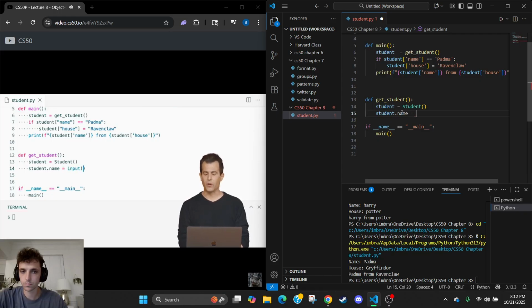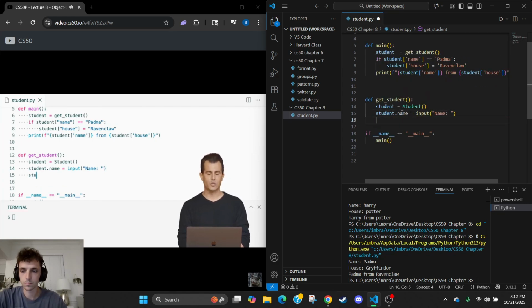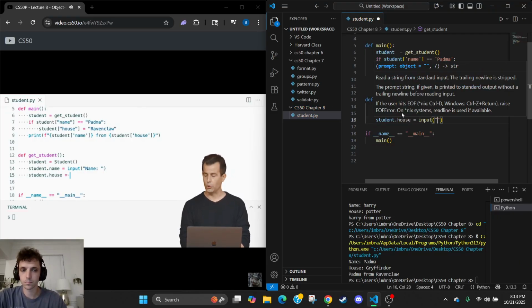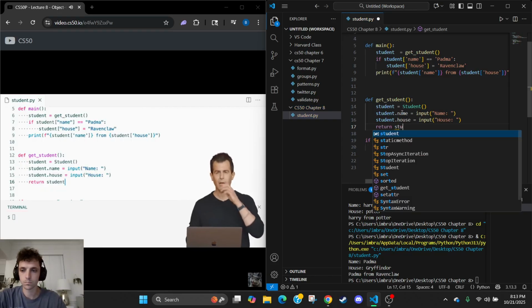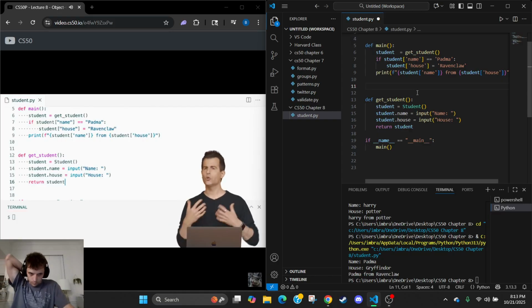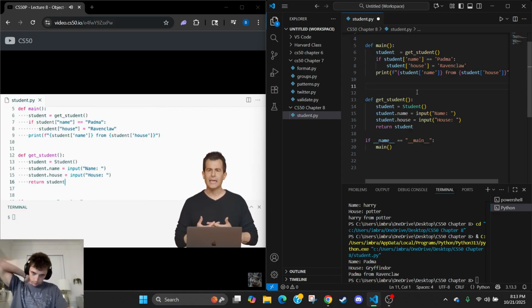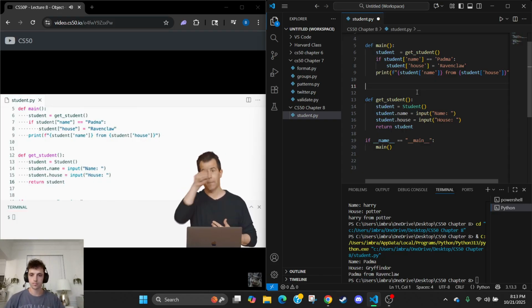And that name is going to be whatever the return value of input is. And then I'm going to go ahead and say student.house to give another attribute called house and give that the return value of input here, prompting the user for house. And then as before, I'm just going to return student. But now what's really powerful about class and object-oriented programming more generally is that I've created this custom data type called literally Student, capital S.